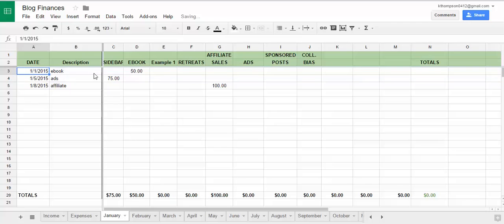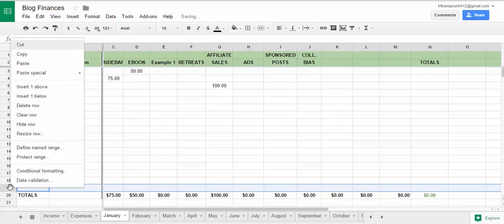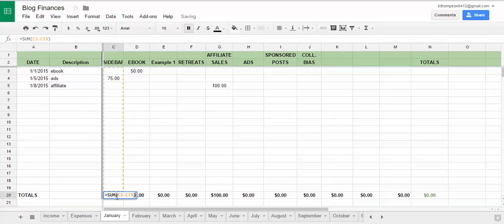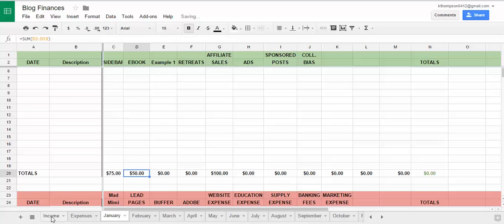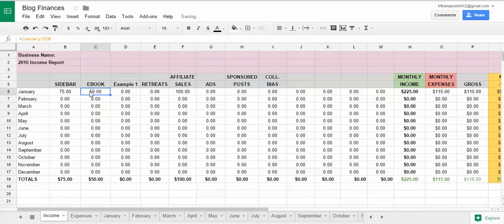So each time you add a new income or expense item, it's going to automatically total here. If at any time you need to add more rows, you simply highlight the bottom and you insert one more row. You can always just double click here to make sure that it includes every single cell within this total as well. But these totals automatically get dropped into these cells. You don't have to do anything extra.